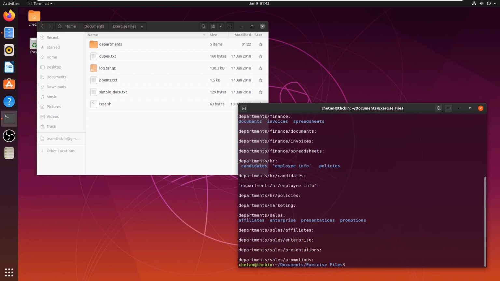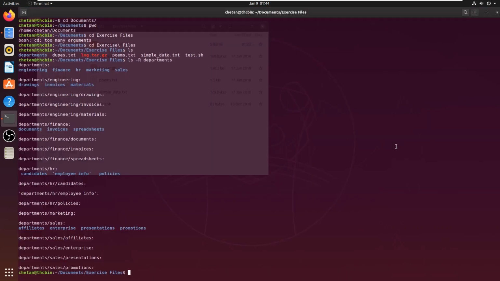The recursive option means when ls comes across a folder, it steps inside and looks around, listing anything inside the folder. If it comes across another folder inside that folder, it does the same thing, steps inside, looks around and reports back. This is a helpful way of exploring a whole structure of folders. I can see here there is a subfolder within departments called HR, and within there a folder called policies. Let's use the cd command to change into that folder. I'll write cd space departments, because we are still in the exercise files folder, /hr/policies, and press enter.